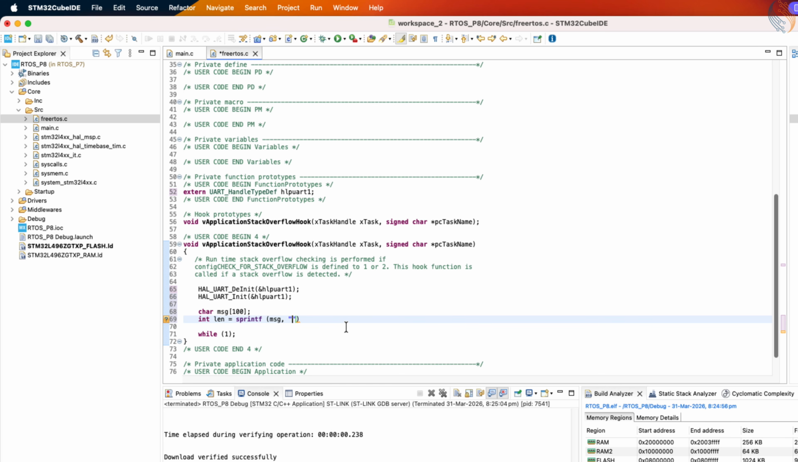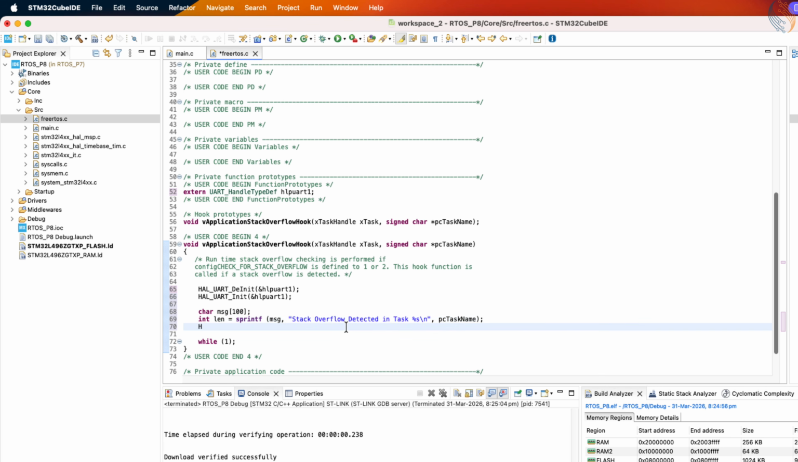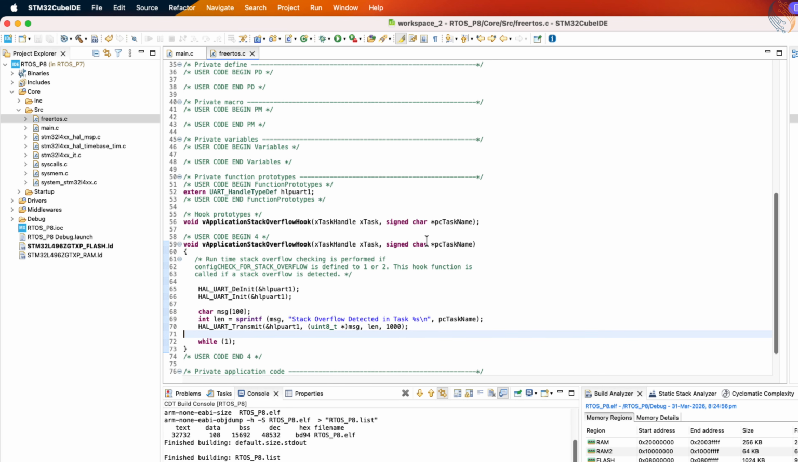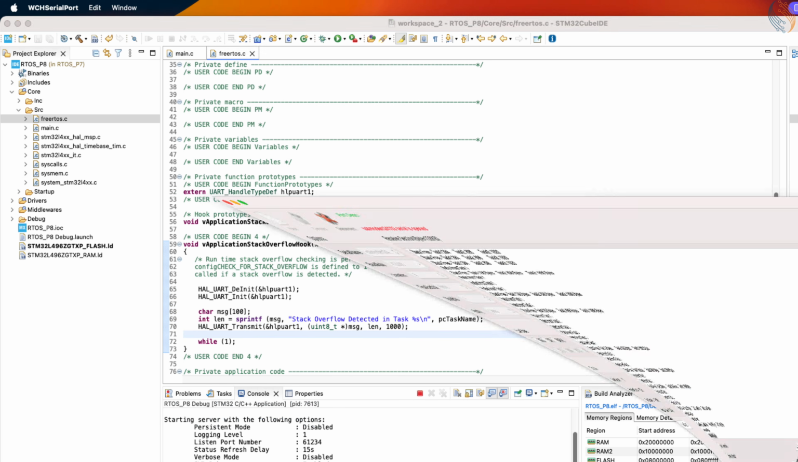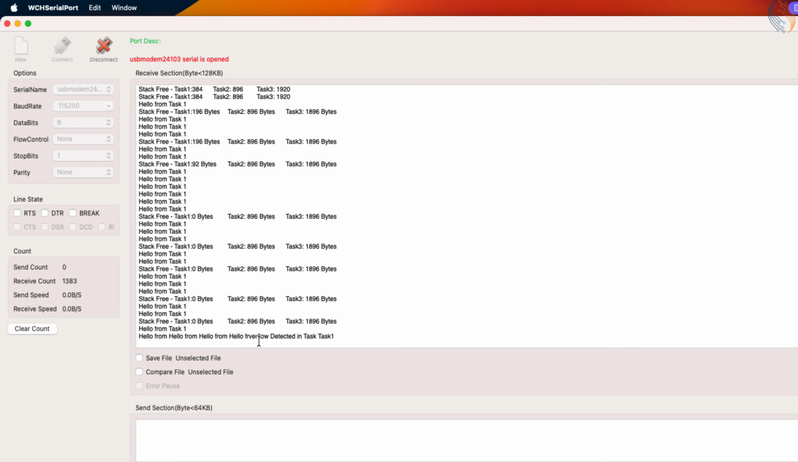Next, we'll prepare the data to be transmitted via UART. For this, I'm going to call the sprintf function to load the error message along with the task name into a character array. Finally, we'll call the HAL UART transmit function to send this array directly to the computer via the serial connection. Let's build and flash this updated project to the board again. Here you can see the log message is now printed successfully, clearly indicating that there is a stack overflow that was caused by task 1.